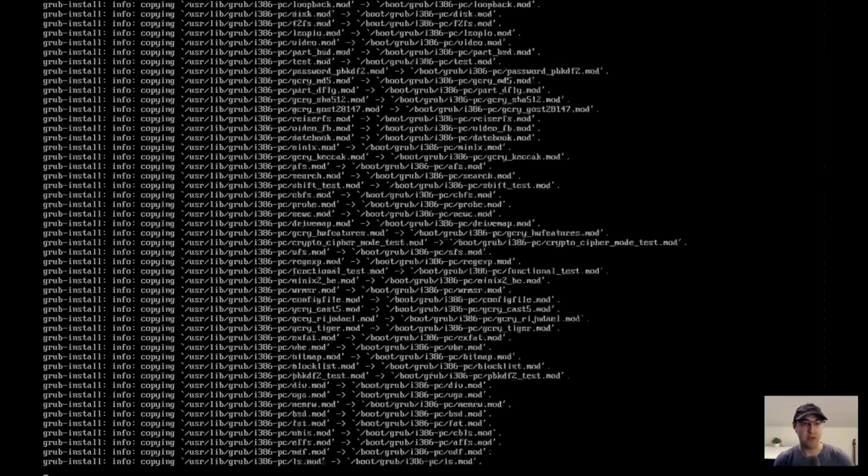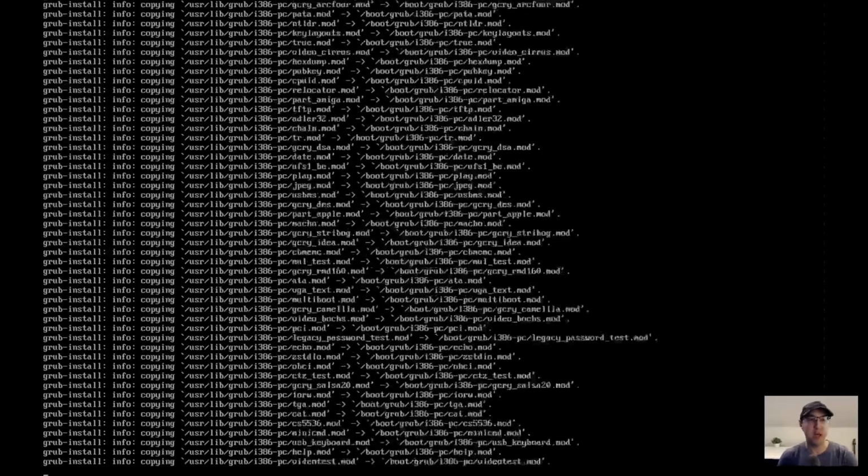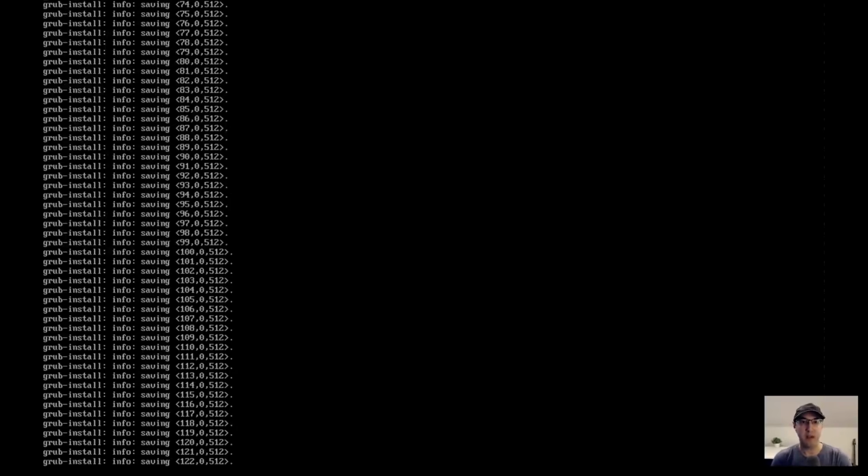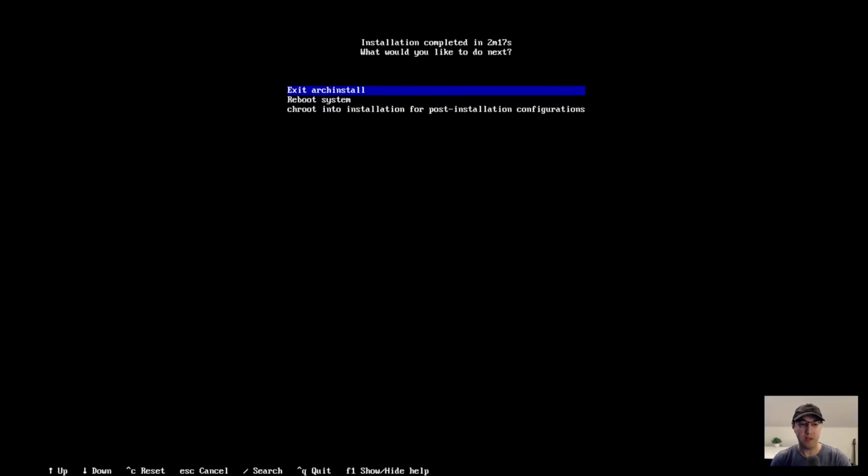Now it's actually installing quite a few different packages here. In this case, we can see grub install stuff being installed, but if you chose systemd, then you wouldn't see this output here. Now it's setting all sorts of different things up, and there it goes. 2 minutes and 17 seconds. Not bad for a dinky little VM.